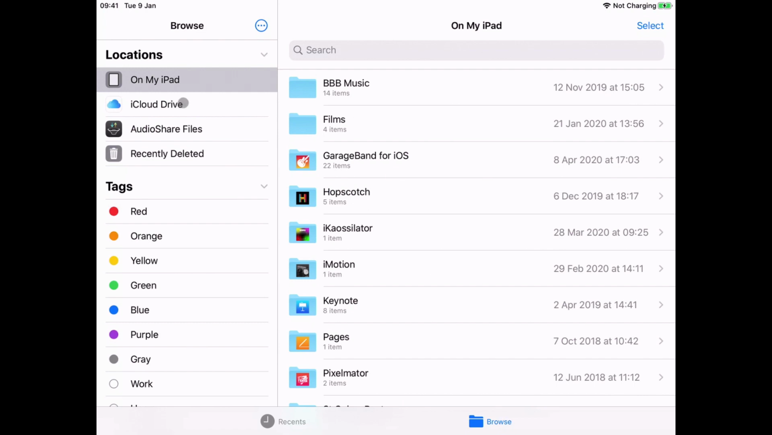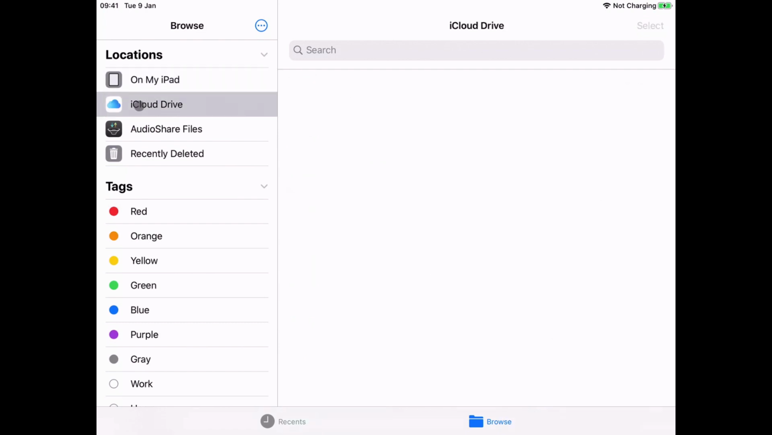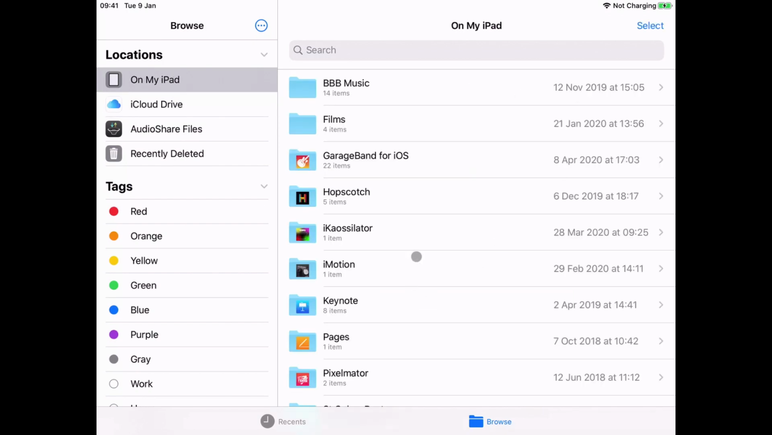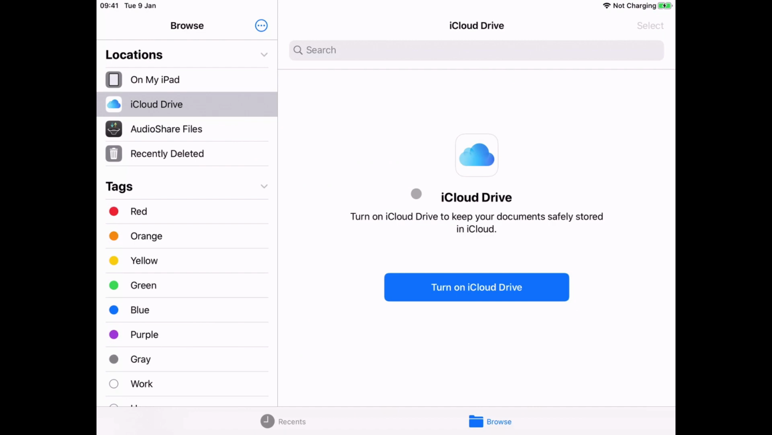So we've got a couple of different options that we can choose here. We can go for iCloud Drive or we can go to iPad, but I'm going to keep them all on the iPad for the meantime. You can upload them to iCloud Drive if you want, you can turn that on. That might already be active within your iPad. That's totally fine. Upload them there.